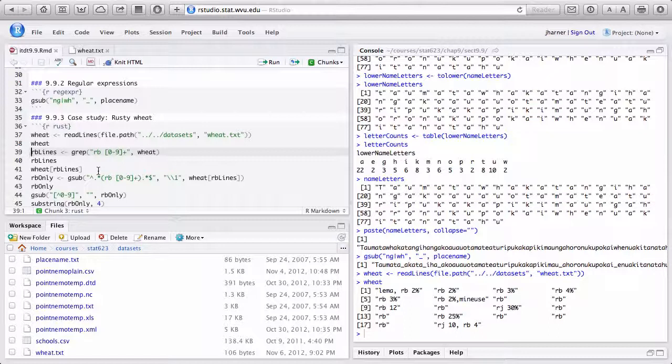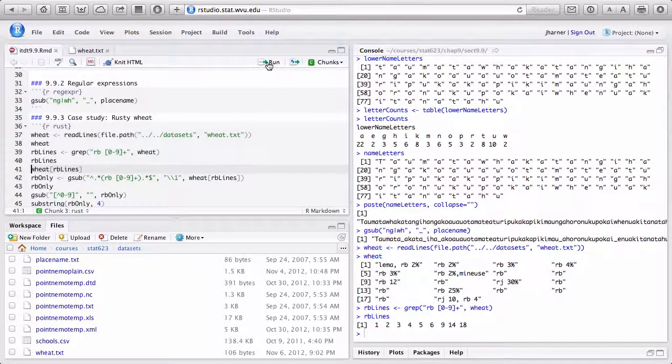So that means RB followed by a space followed by one or more digits. It's going to match that. So what are we going to do? First of all, we're going to say, okay, let's do that. And that tells you the lines of the data. Lines 1, 2, 3, 5, 6, 9, 14, and 18 have an RB followed by a space followed by one or more digits. So we found the line numbers. That's a start. It's only a start.